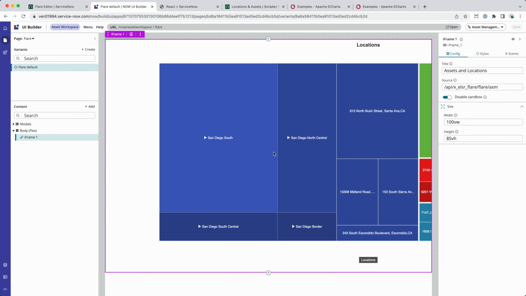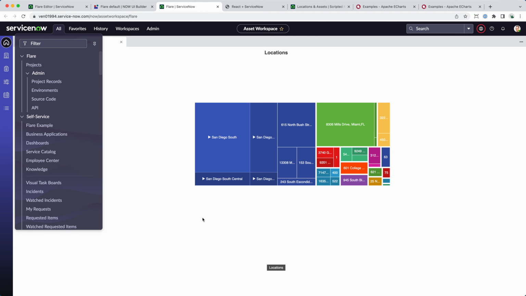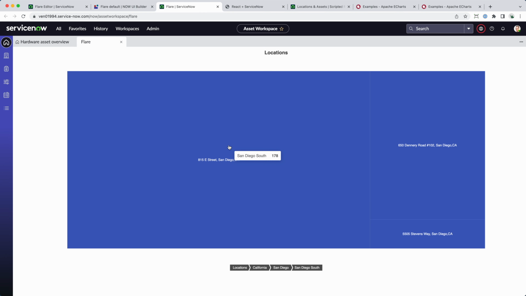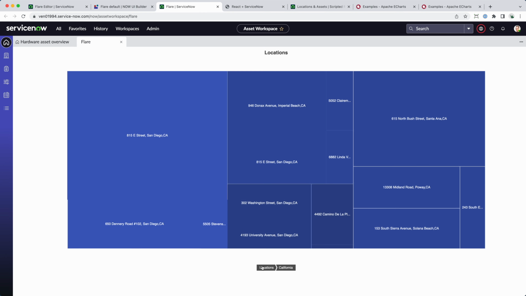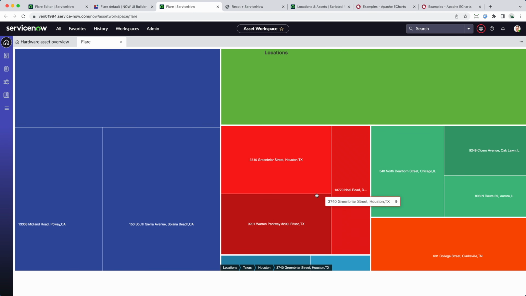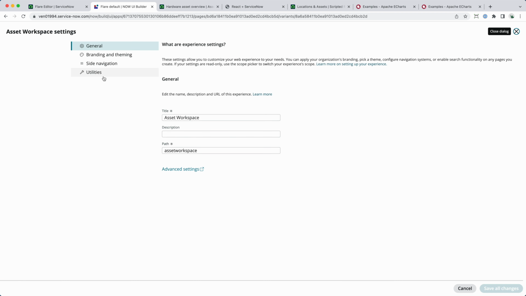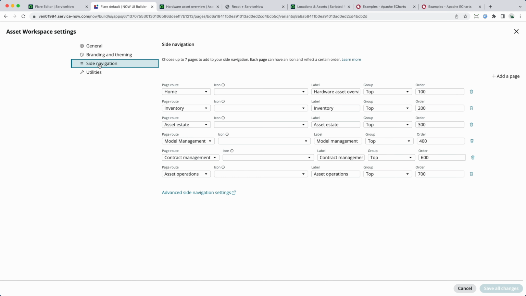And of course, we can test the page. Just open it in the Workspace context. It's fully interactive, exactly how we developed it. Keep in mind, we are in a test mode, so the next step is to make the page available for end users. Let's go back to UI Builder, then go to the Workspace settings, side navigation, and add a new navigation item which should route to our page.